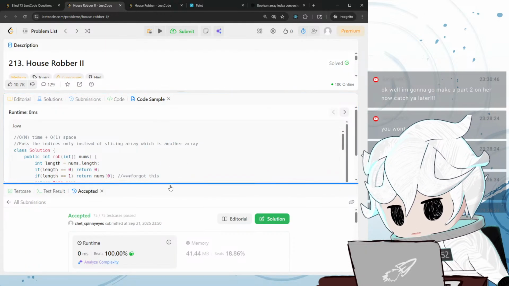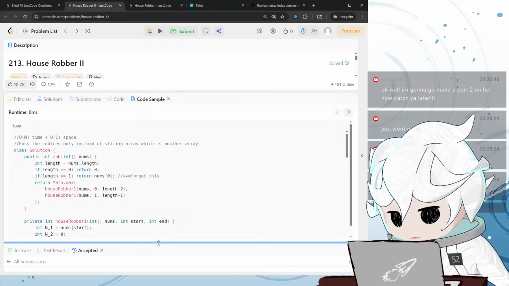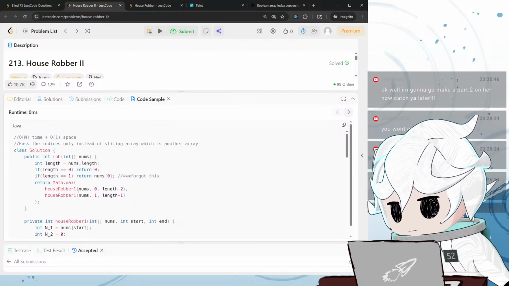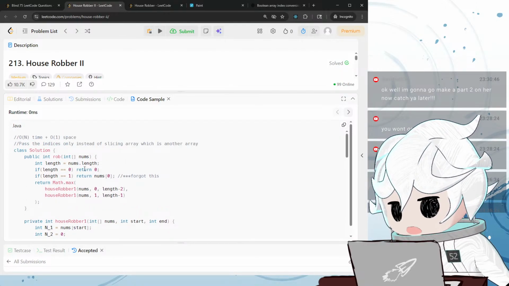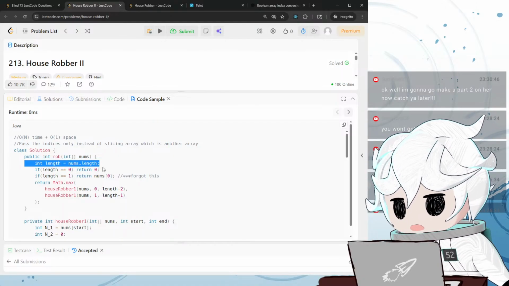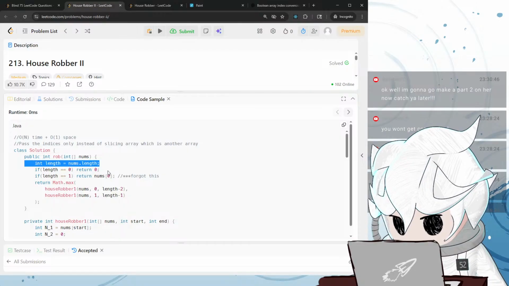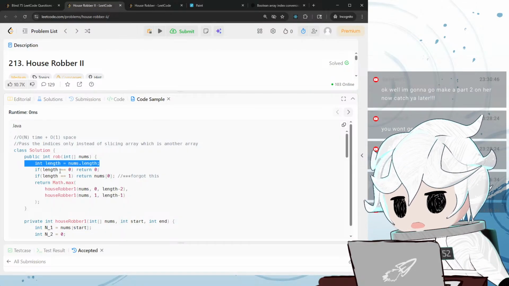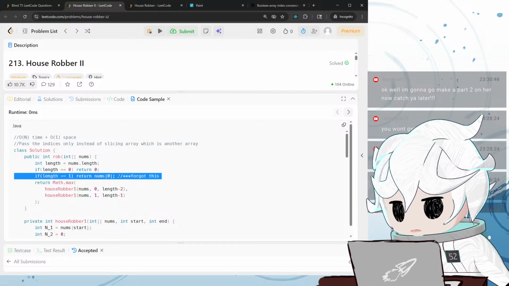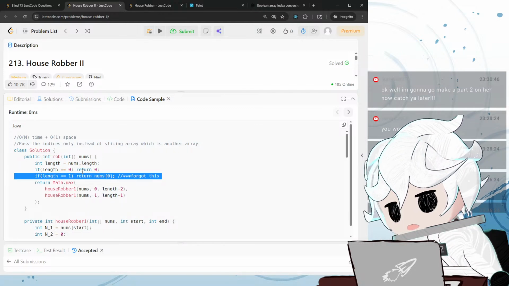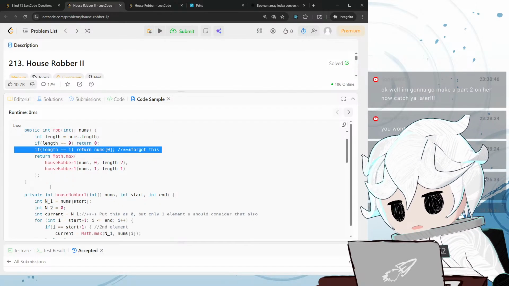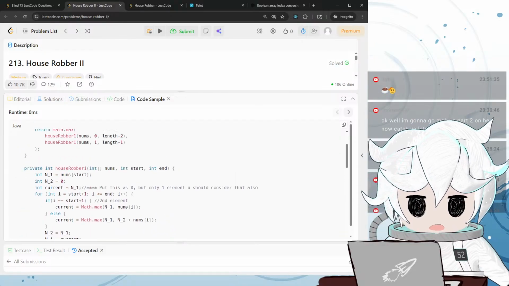Can I see what other people did? Oh, look at that. They're doing recursion too. Length is equal to nums.length. Okay, they're extracting that out. Wait, what? If length is equal to 0, return 0. Ah, base case. Yeah, if you have no houses, then you get no money. If length is equal to 1, then return nums[0]. Forgot this. I guess that makes sense. If you have only one house, you can just rob that one house. Else return max of house robber 1. Dang, they really just did house robber 1, huh?